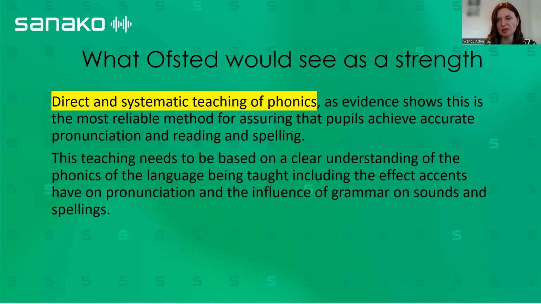And the Ofsted training materials, which were zooming around Twitter, are not actually on an official Ofsted website for teachers to download, but they are accessible if you go on the internet, or have a look on Twitter. From those, what Ofsted says it would see as a strength regarding phonics teaching is direct and systematic teaching of phonics, as evidence shows that it is the most reliable method for assuring that pupils achieve accurate pronunciation. And it needs to be based on a clear understanding on the part of the teacher of what the phonics is and the effect that it has on the language.